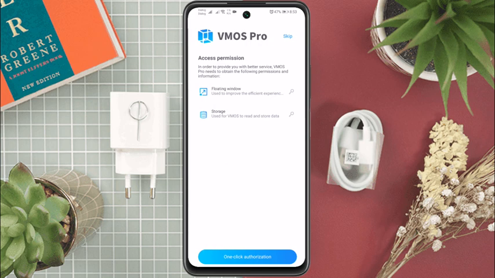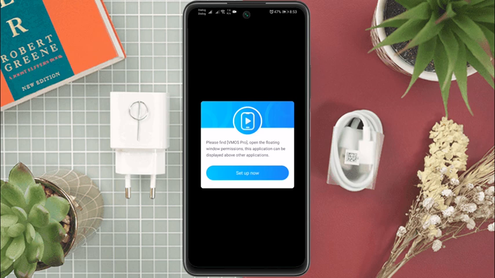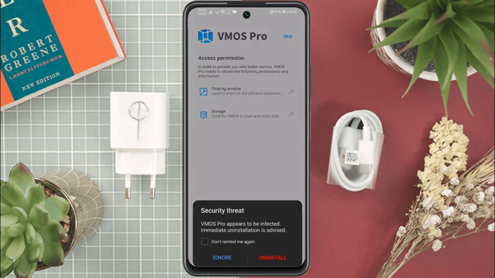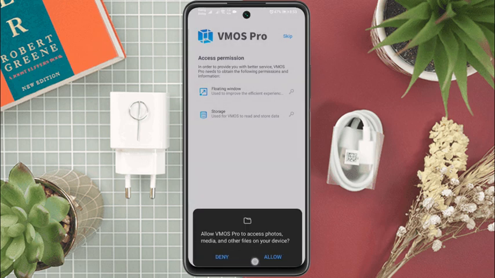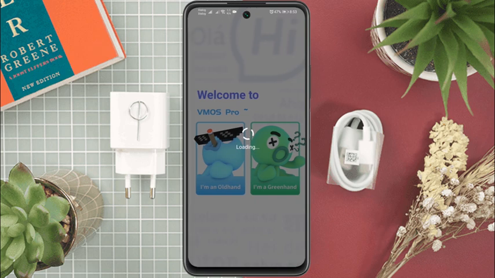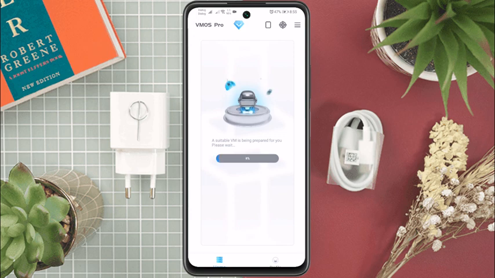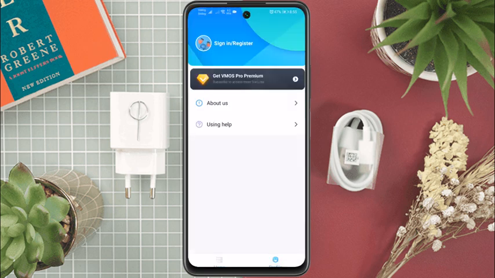Click one-click authorization. Turn it on. Allow everything. Click I am a green hand. Here you can get the premium ship.